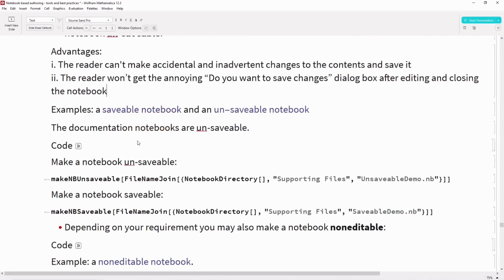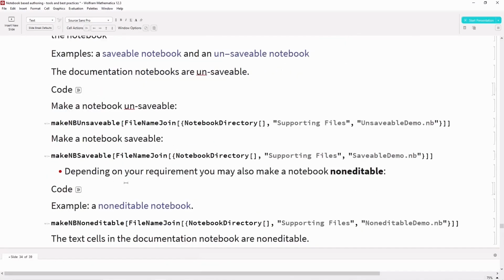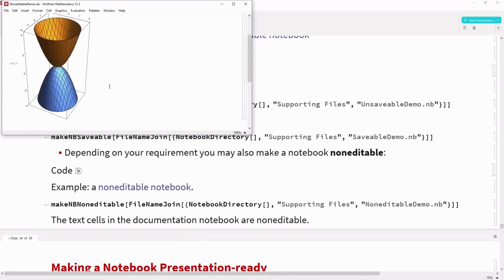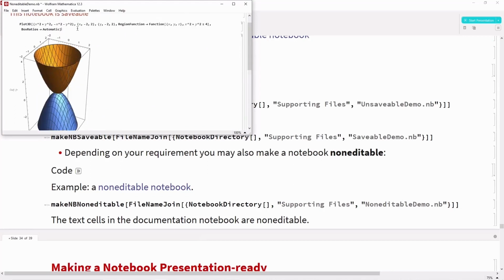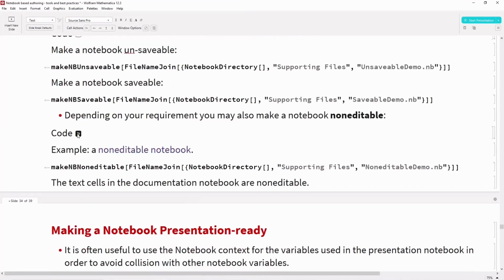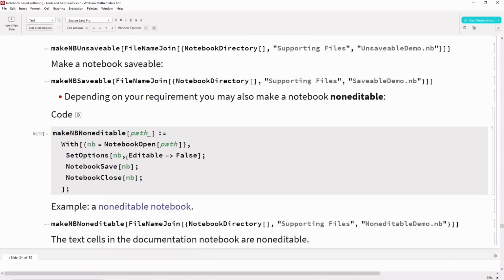Similar to making notebooks saveable and unsaveable, you can make notebooks non-editable as well. So here is an example of a non-editable notebook. As I type a few things, I am not able to type. You can do that by setting Editable to false for the particular notebook.